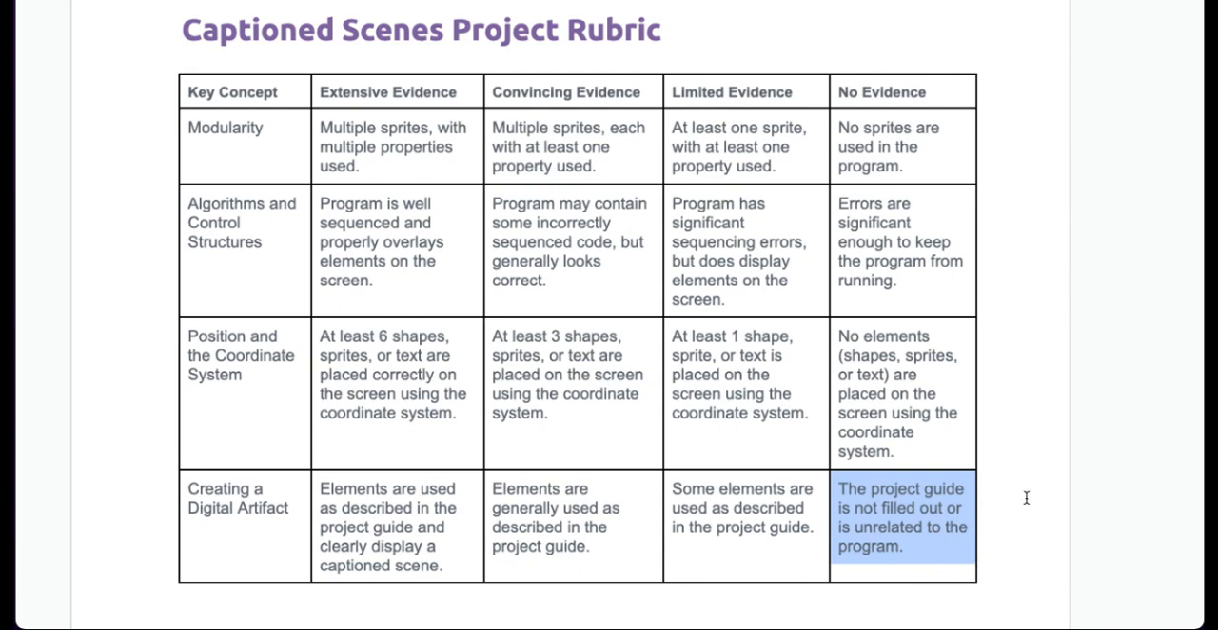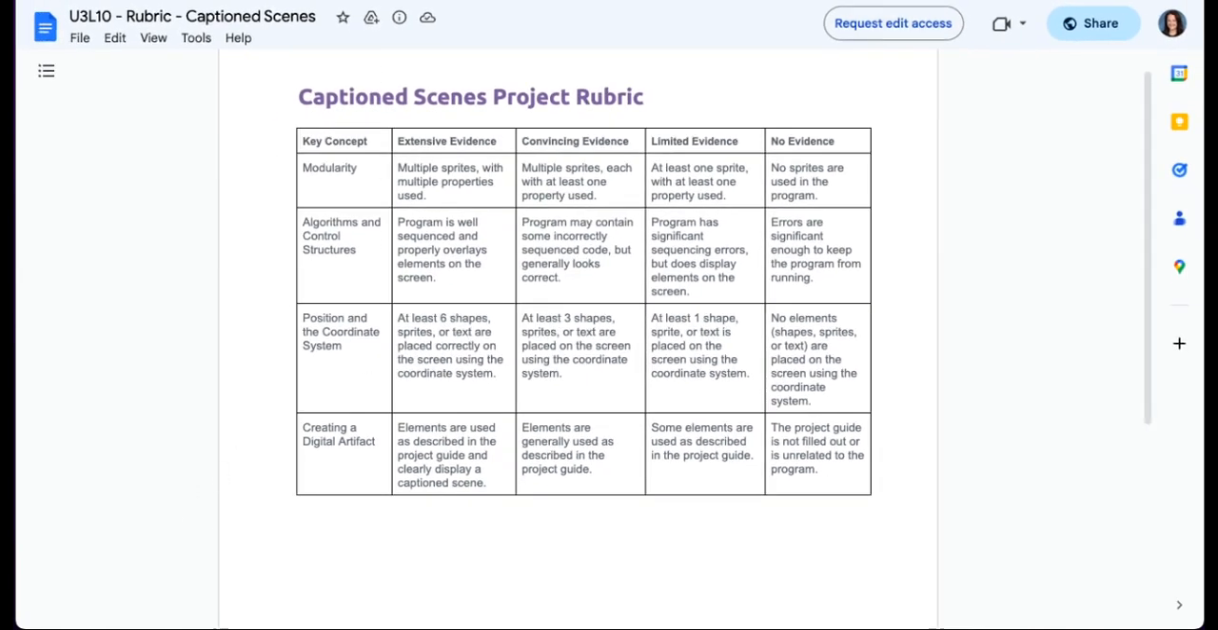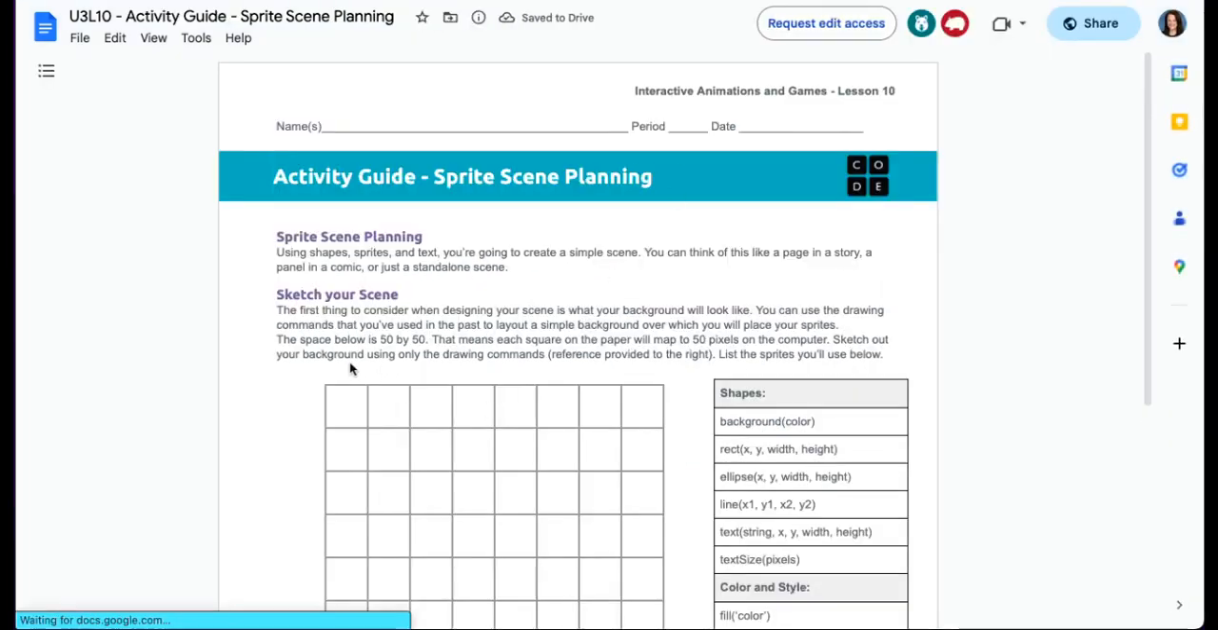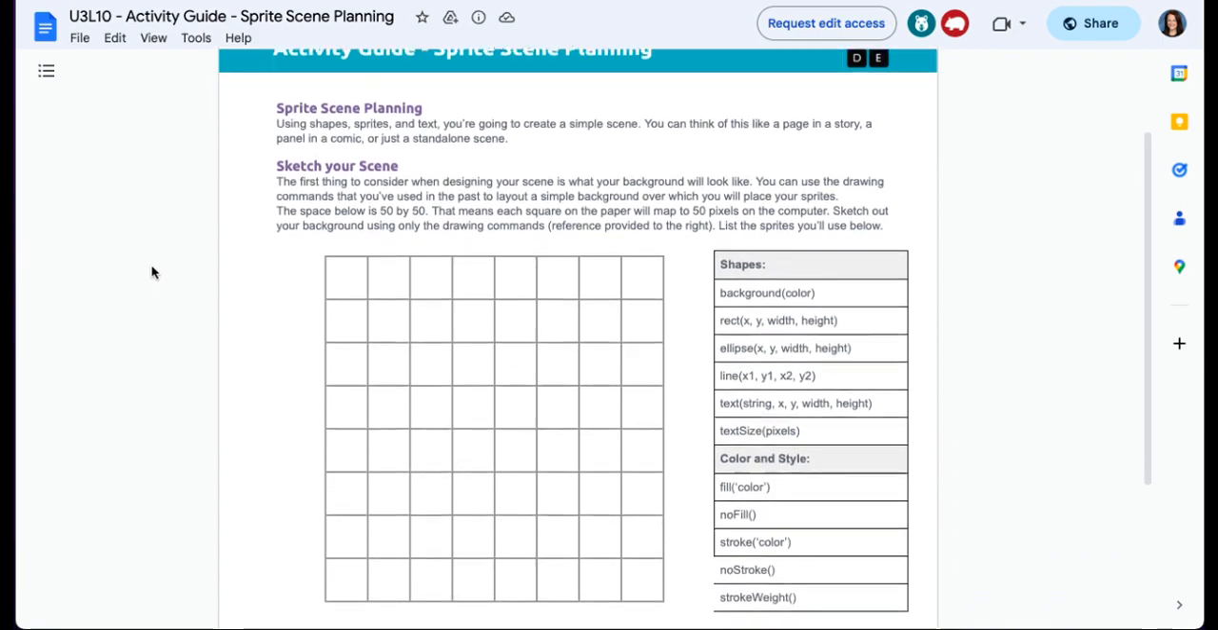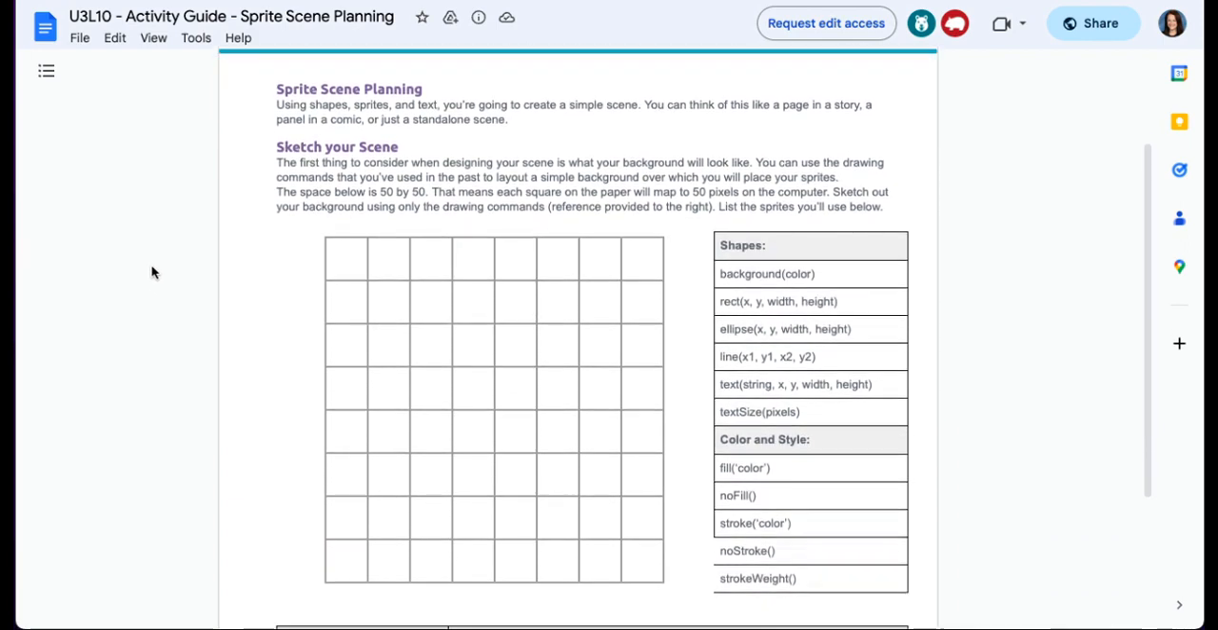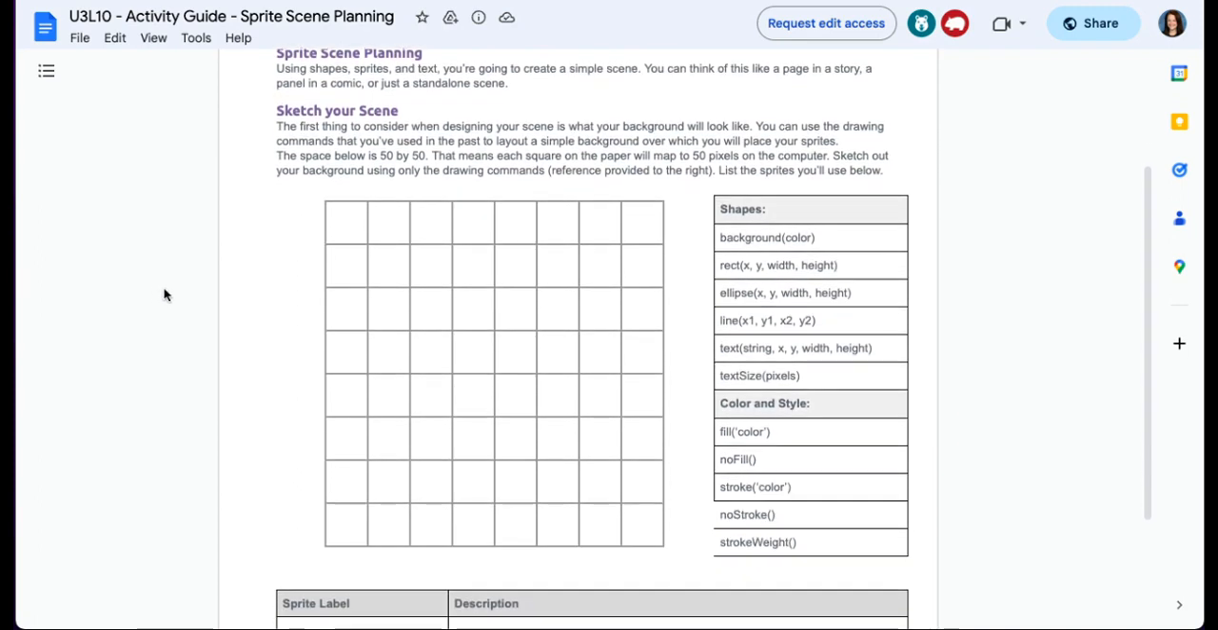Now, I'm fine with you changing your mind after you complete the project guide, but you'll need to make changes to your project guide in order to get credit for the digital artifact part, okay? So let's talk about the activity guide. This is what the activity guide looks like, and I think it's going to be easier for you to complete this digitally on your iPad versus on paper, okay?